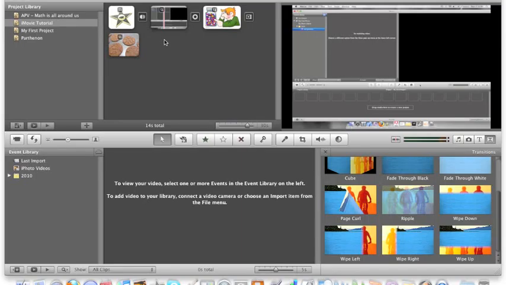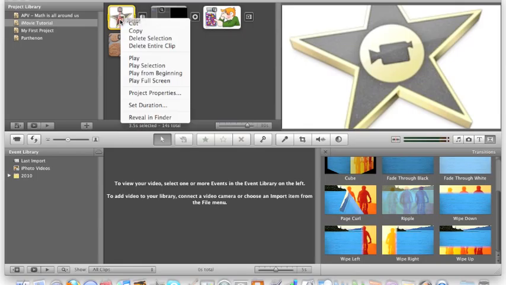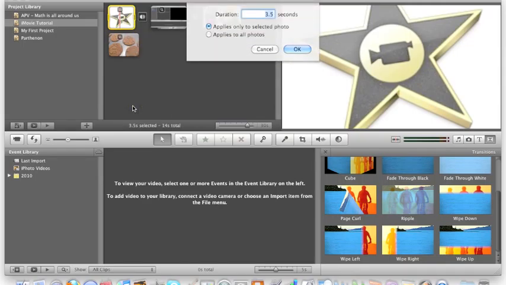Now what I want to do is change the length that each image is played for. So what I'm going to do is double click on it here. I'm going to right click and go down to set duration. This allows me to choose the number of seconds that this image plays for. I'm going to change it to 2 seconds, and then I'm going to say I only want it to apply to this photo and click OK.